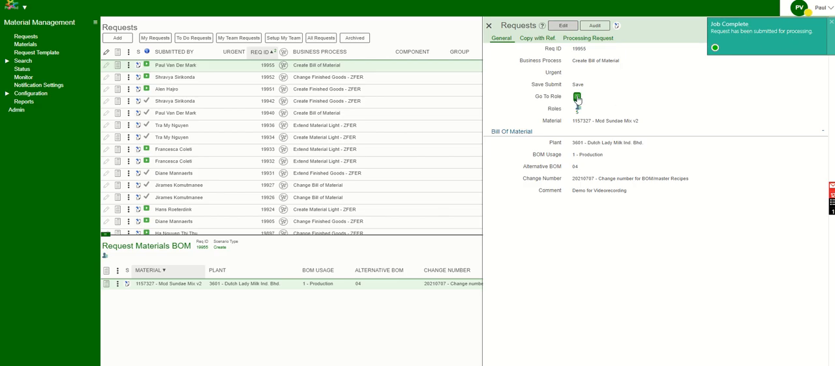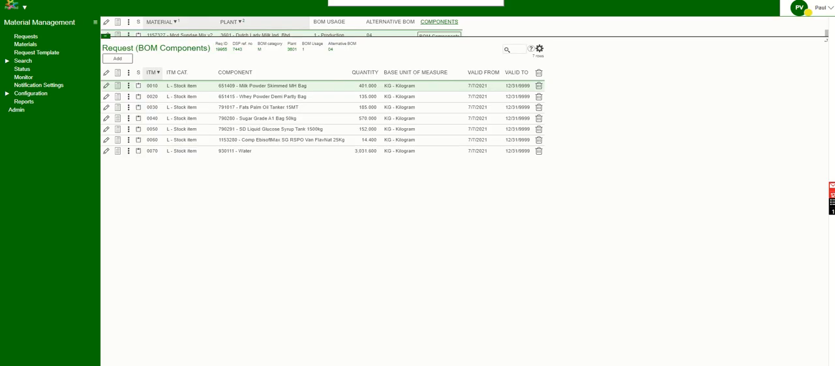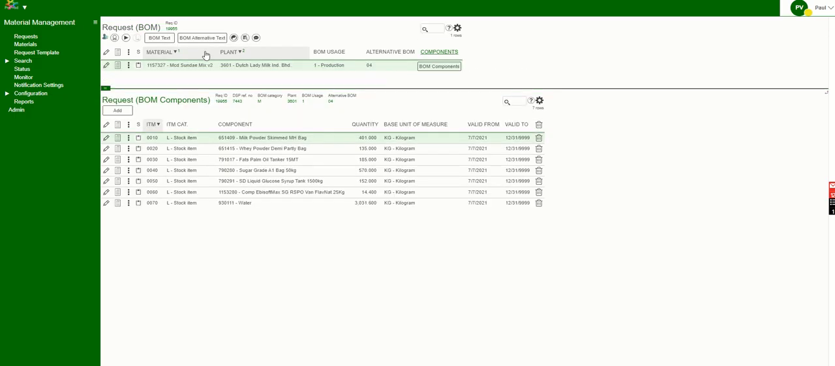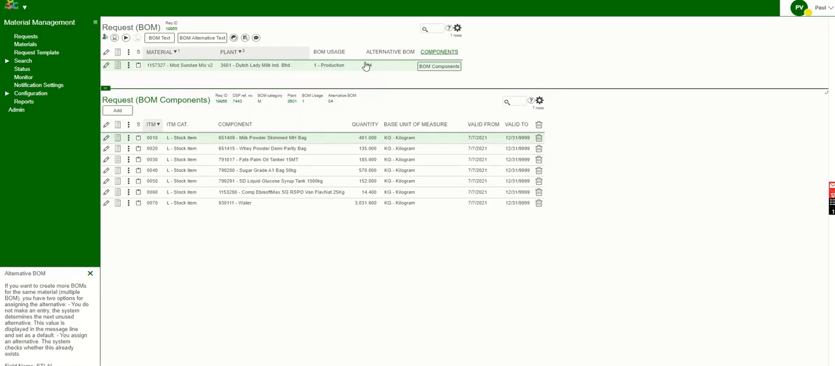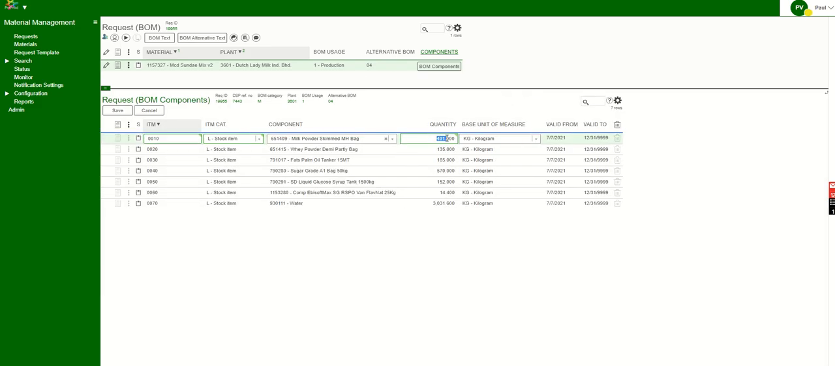I would like to go to my first role. And my first role will start to show the following information. I will create an alternative BOM 04. These are the components which are copied from alternative BOM 03. I would like to change the quantity from 401 to 400 and save the line.